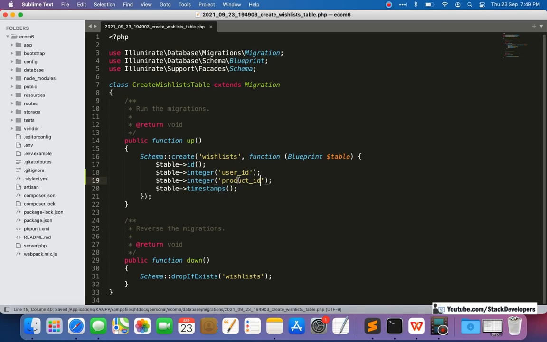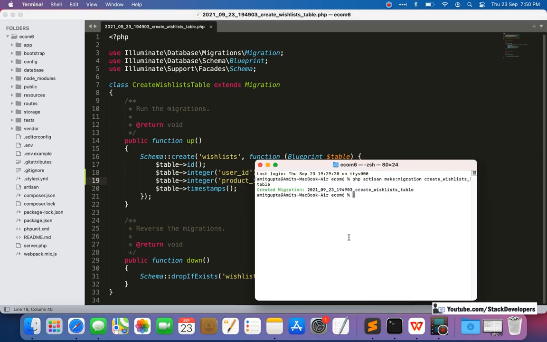So we are going to create this table with the help of the php artisan migrate command. Only two columns are required, user ID and product ID, for the wish list. So we are going to run the php artisan migrate command.